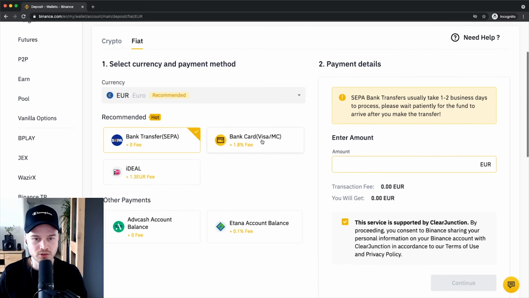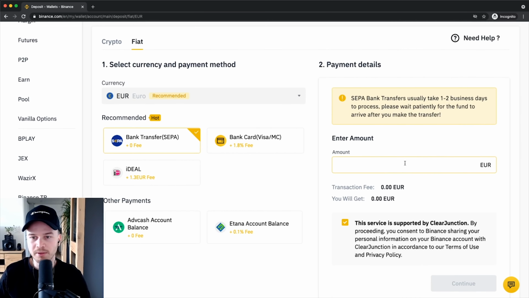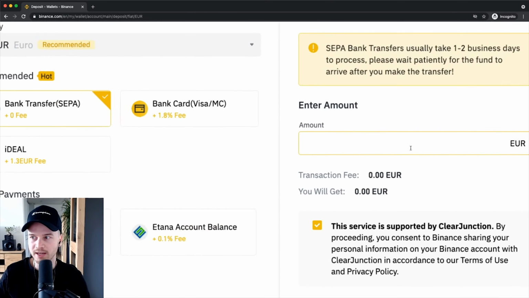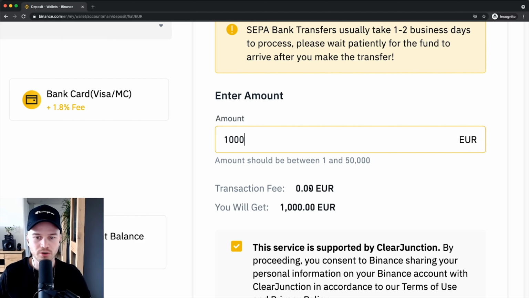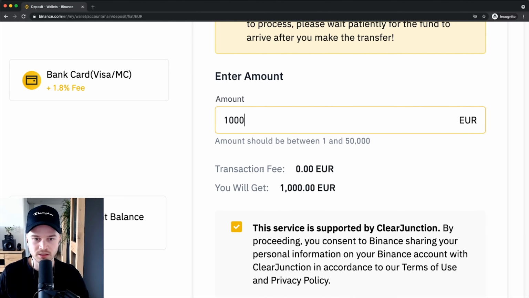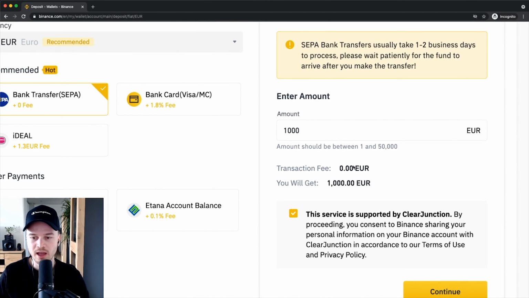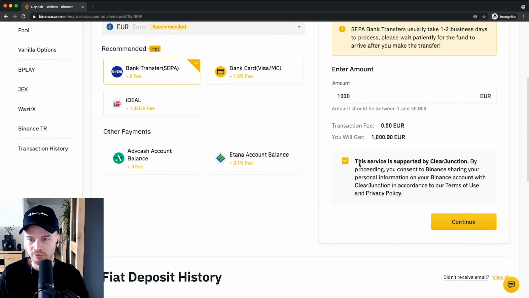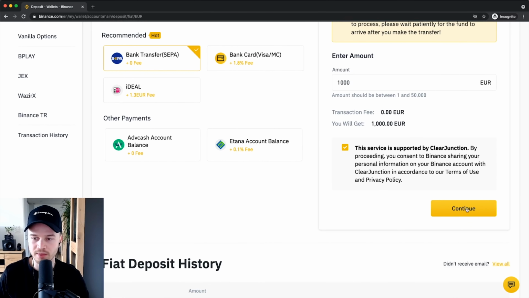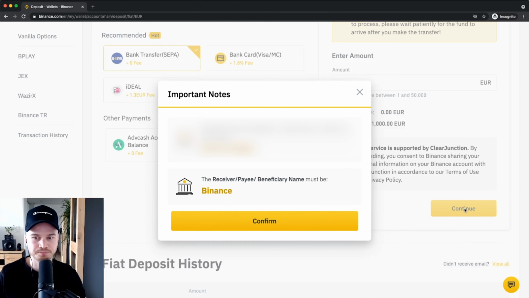And then once you have chosen your payment method here, you can type in the amount you want to send over to your Binance account here on the right side. So let's say I want to transfer over 1,000 euros. So I'm going to just type that in. And as you can see here, the transaction fee is $0. So that's very cool with Binance. And they, in general, have a lot less fees compared to other cryptocurrency exchanges. And then you have to confirm this here. So make sure you read everything and then click on continue right here.